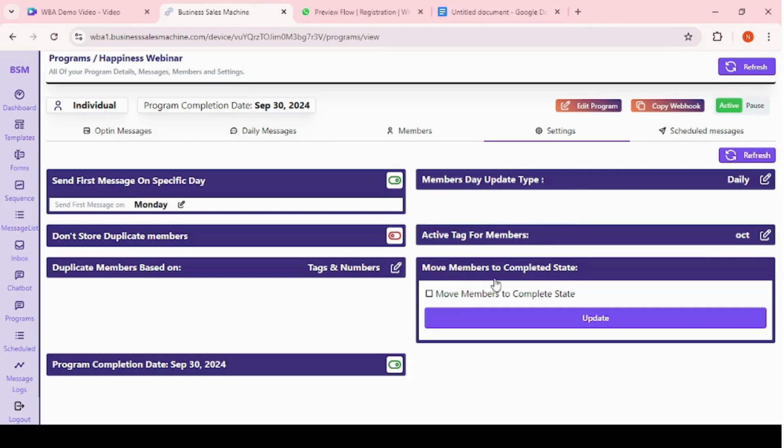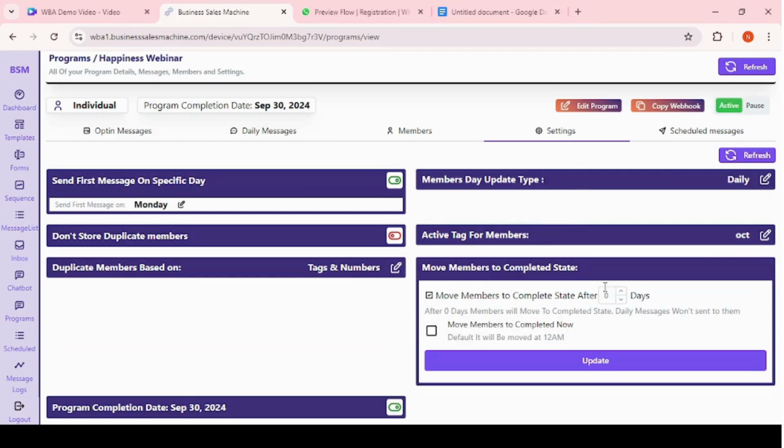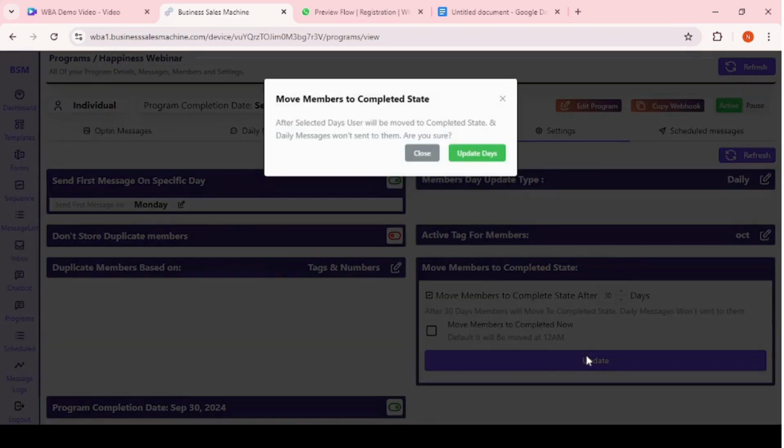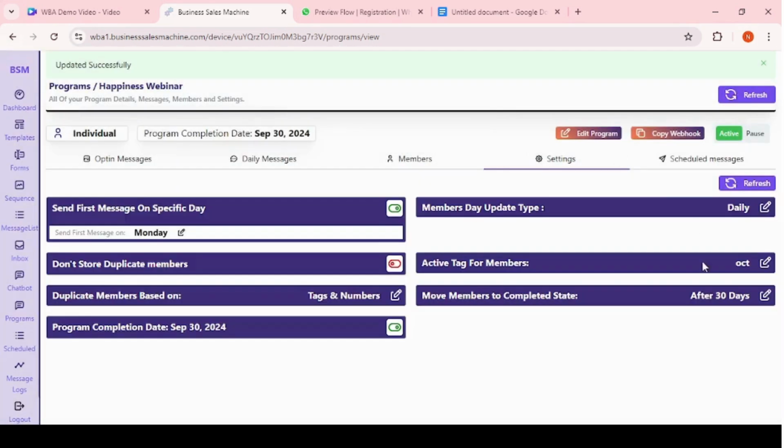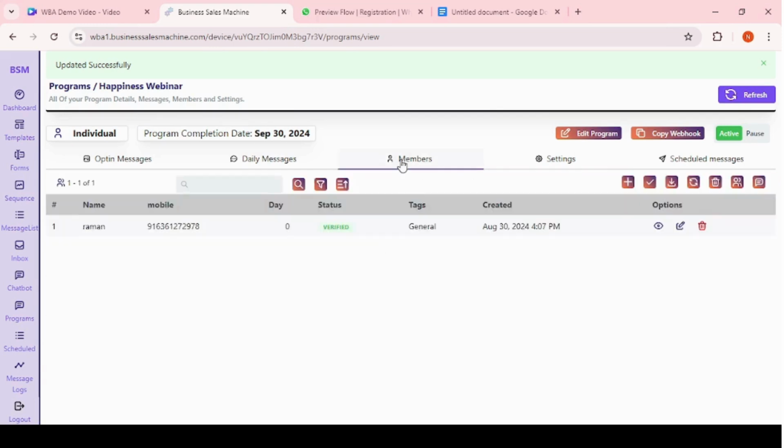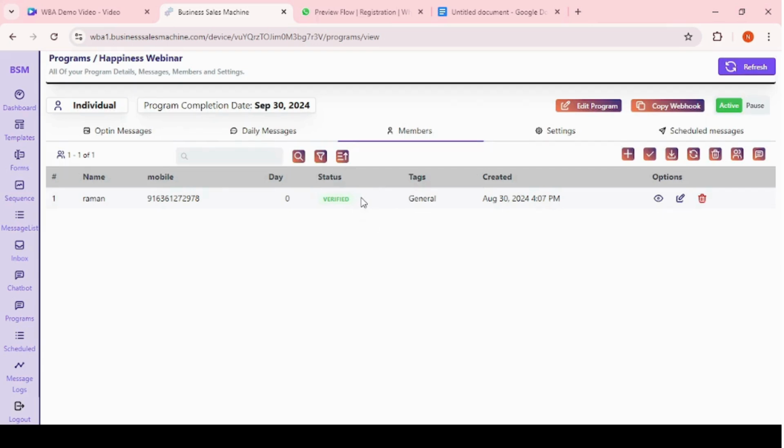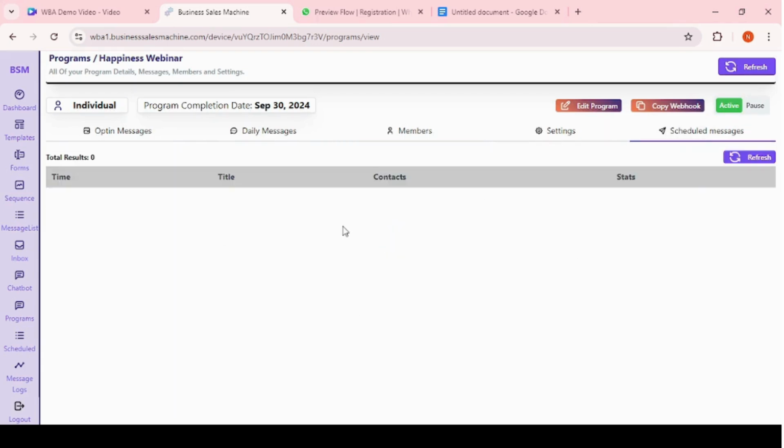You can just go to settings, and you can move the members to completed state, maybe after 30 days. So after 30 days the status will be automatically moved to completed, right? And here in the scheduled messages you can see every day how many messages are scheduled from this particular program, and to how many members the messages are scheduled.